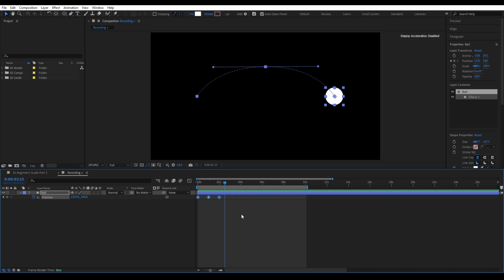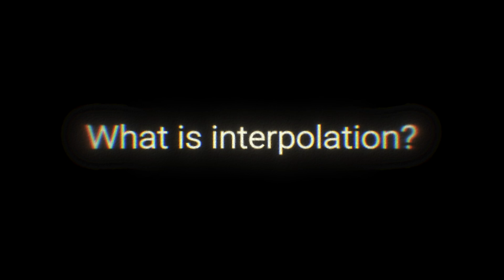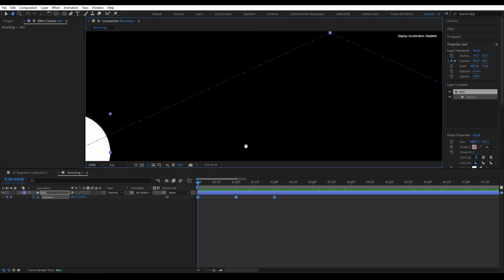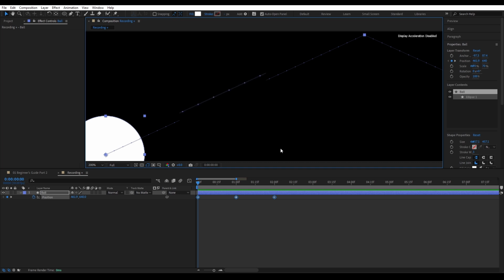If you get what a motion path is, then you can easily understand spatial interpolation. But what is interpolation in the first place? Well, interpolation is how After Effects fills the gap between keyframes by calculating the movement and timing between them. Instead of jumping from one keyframe to the next instantly, After Effects generates all the in-between frames to create the animation. There are 2 types of interpolation, spatial and temporal. In simple terms, spatial interpolation deals with the shape of the motion path, and temporal interpolation deals with the timing of the animation.